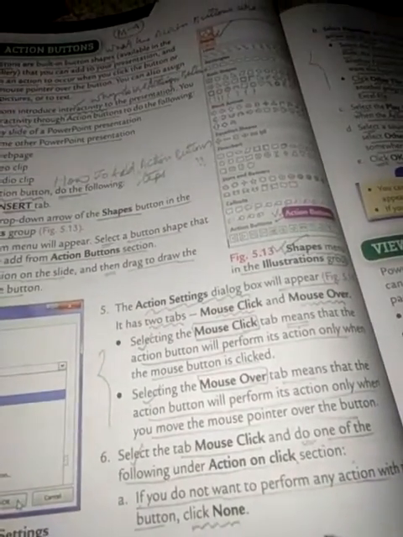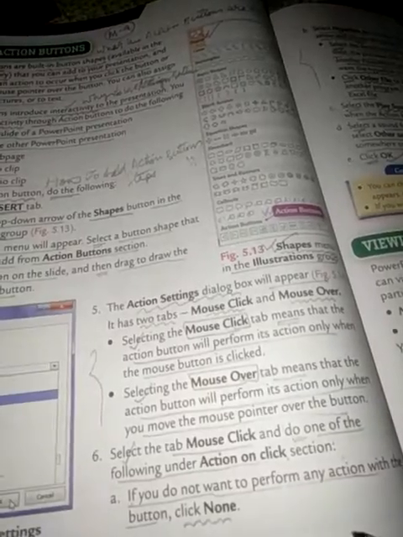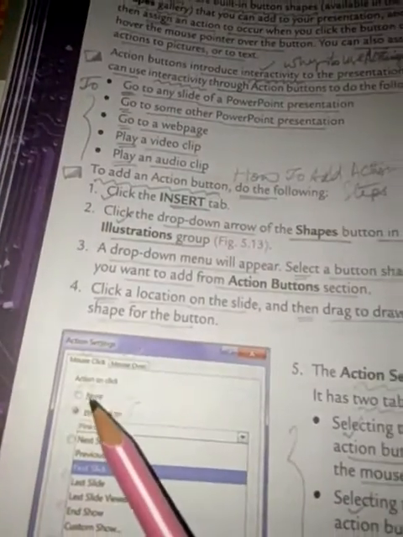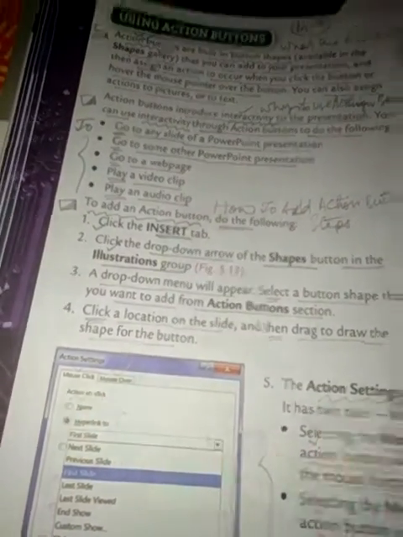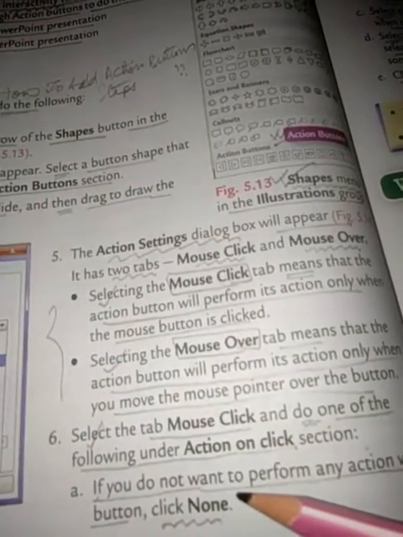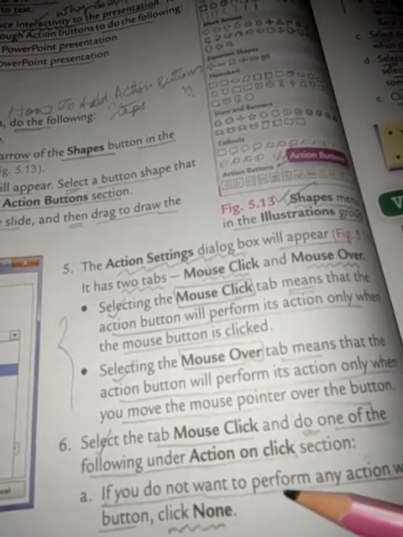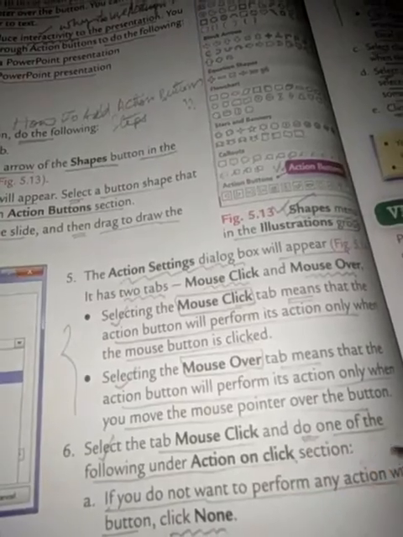Let's say we do not want to do any action with the action button, then we have to choose the option none under the action on click of the mouse click tab. This is the meaning of choosing none, when we are going to perform no action with the action button.